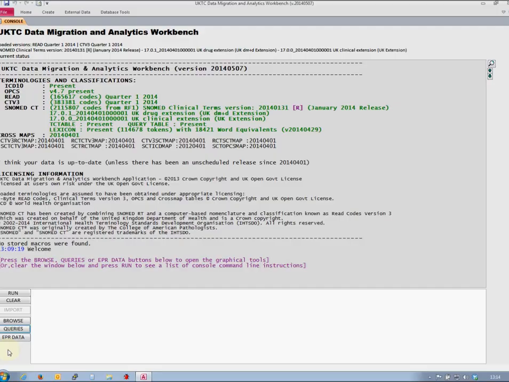Hello and welcome to the third part of a series of recorded walkthroughs of the United Kingdom Terminology Centre's Data Migration and Analytics Workbench. This is a proof of principle application written in Microsoft Access that demonstrates some of the properties and possible advanced uses of the data migration mapping products and of the terminologies that they link.